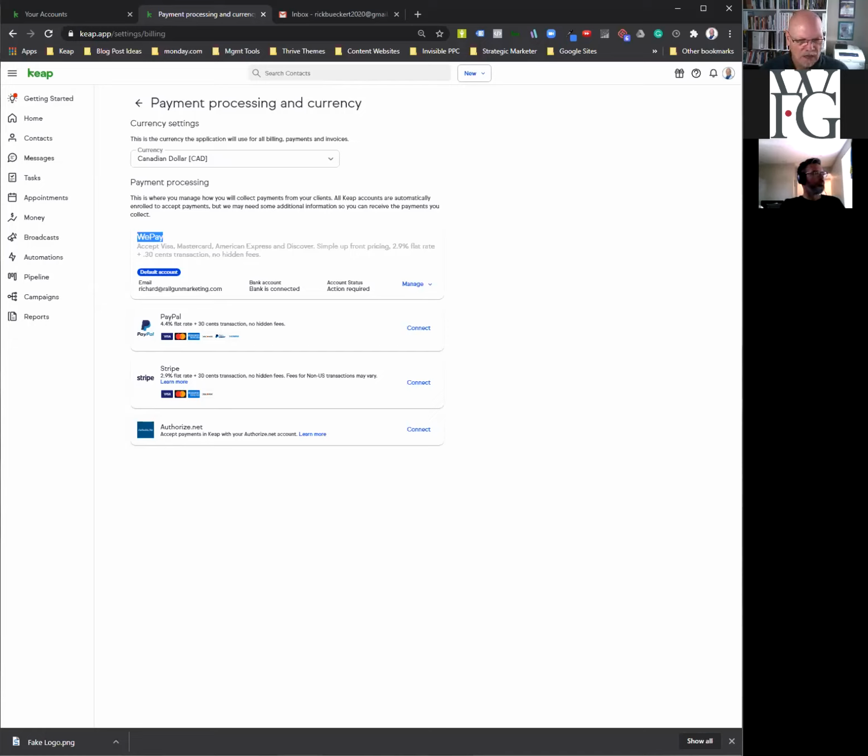So Square is apparently on the list. So it's coming. They're adding more all the time. They used to have a bunch. They took a bunch of the obscure ones out, and they're adding the more common ones back in.